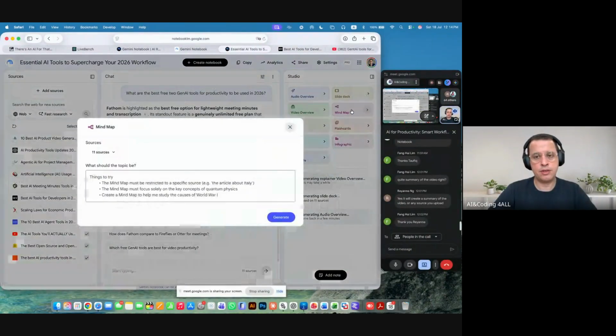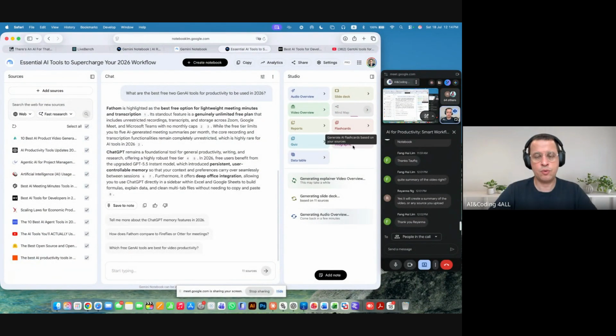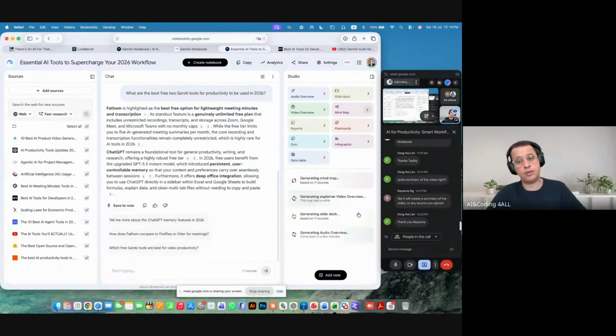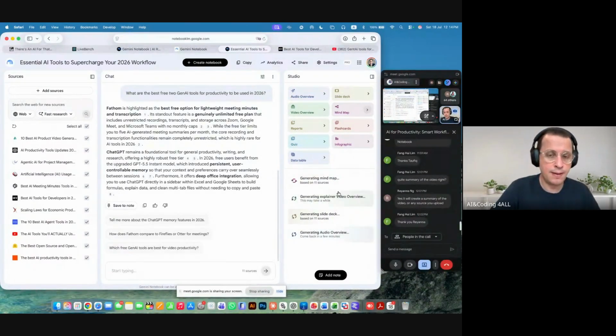So I'm going to click on here. Then based on 11 sources, I'm not going to write any prompt. I'm just going to click on generate, and then it will show you what is the benefit of using mind map. And usually, mind map can be generated quite fast.